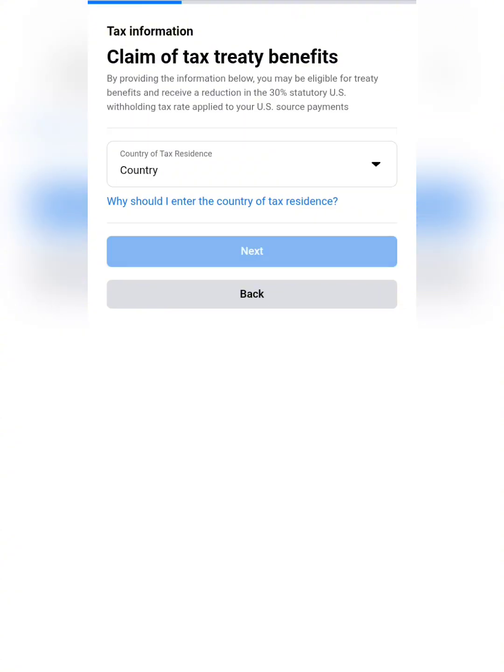Claiming of tax treaty benefit. By providing the information below, you may be eligible for treaty benefit and receive a reduction in the 30% statutory US withholding tax rate applied to your US source payment. So over here, by selecting the country you are from, they are going to be checking to know if they are to tax you up to 30% for your payment. All right, so right now I'll be selecting my country to see if there will be any reduction for me.